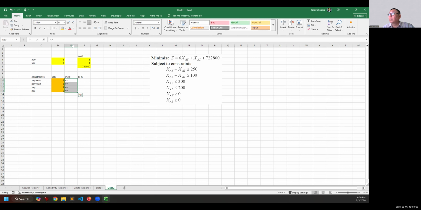The boundary I don't put because Excel already automatically sets it. So what is the right hand side? This is 250. This one is 100. This one is 300. This one is 200. Because this is the one that I type, I just put yellow, to make me remember that this is the one that I type.